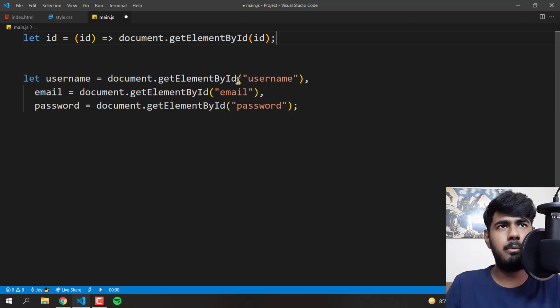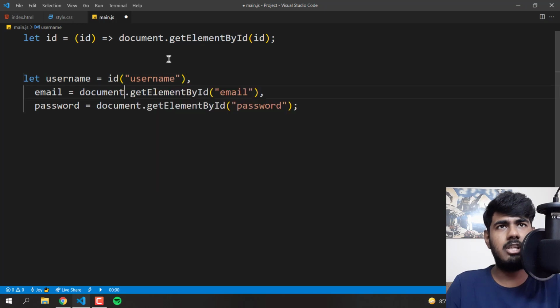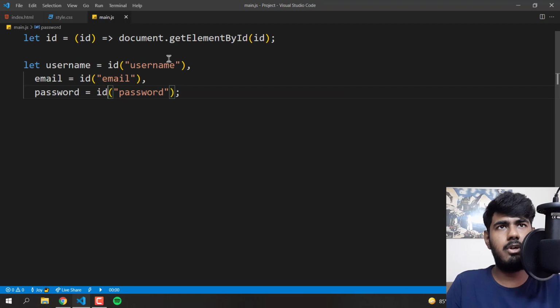Now I'm going to remove this from here like this, and I'm going to write ID over here. Now look at this. I am stopping our code repetition. Look at this. I'm going to write over here ID like this, and I'm going to write the ID over here like this. There we go. Mission accomplished.